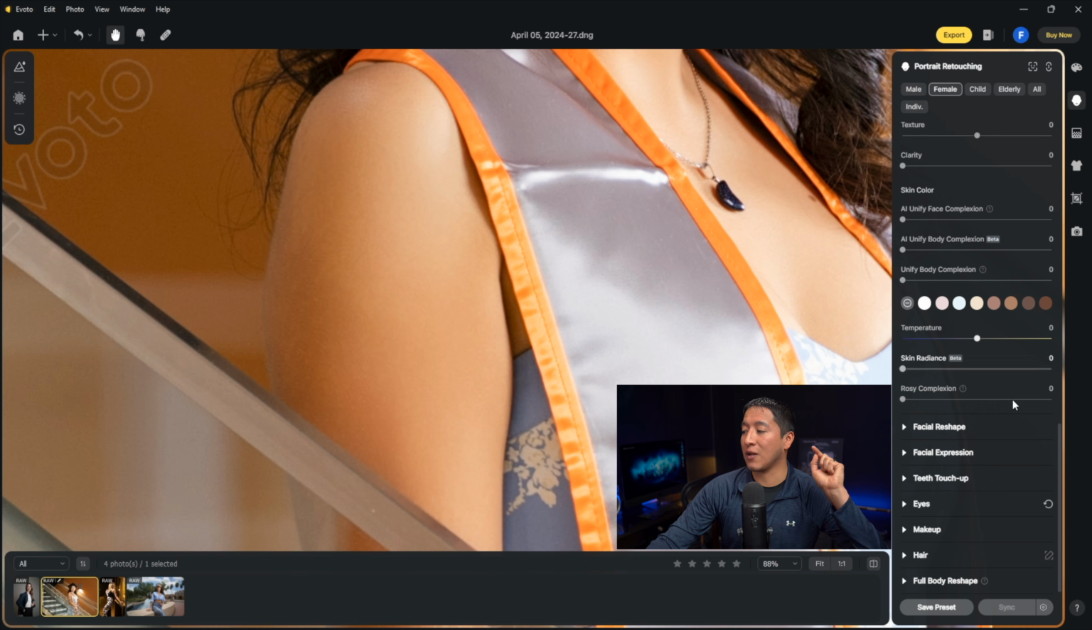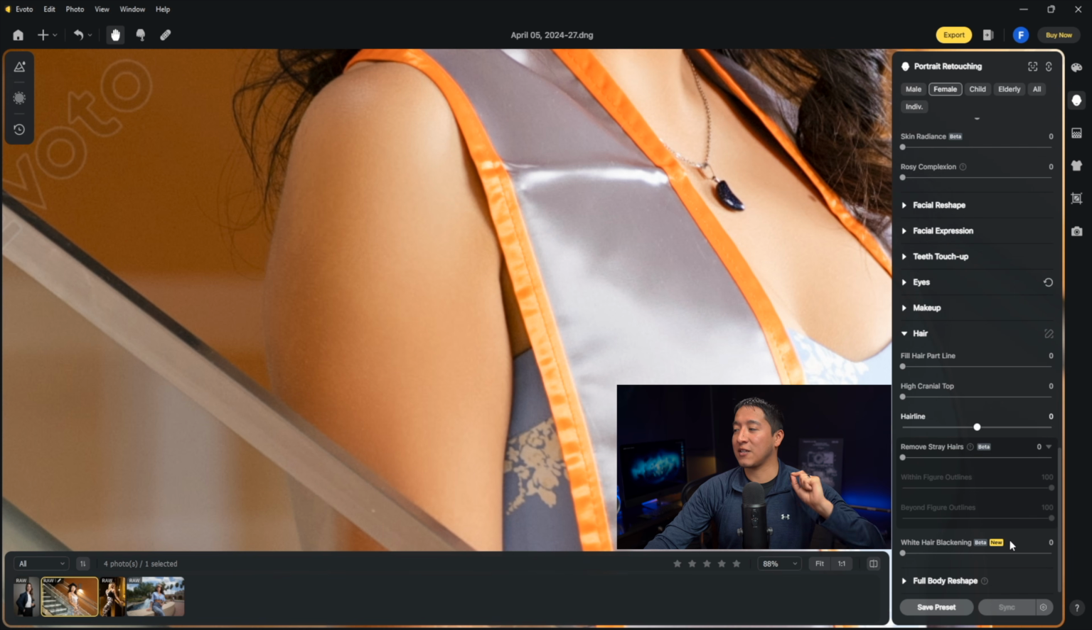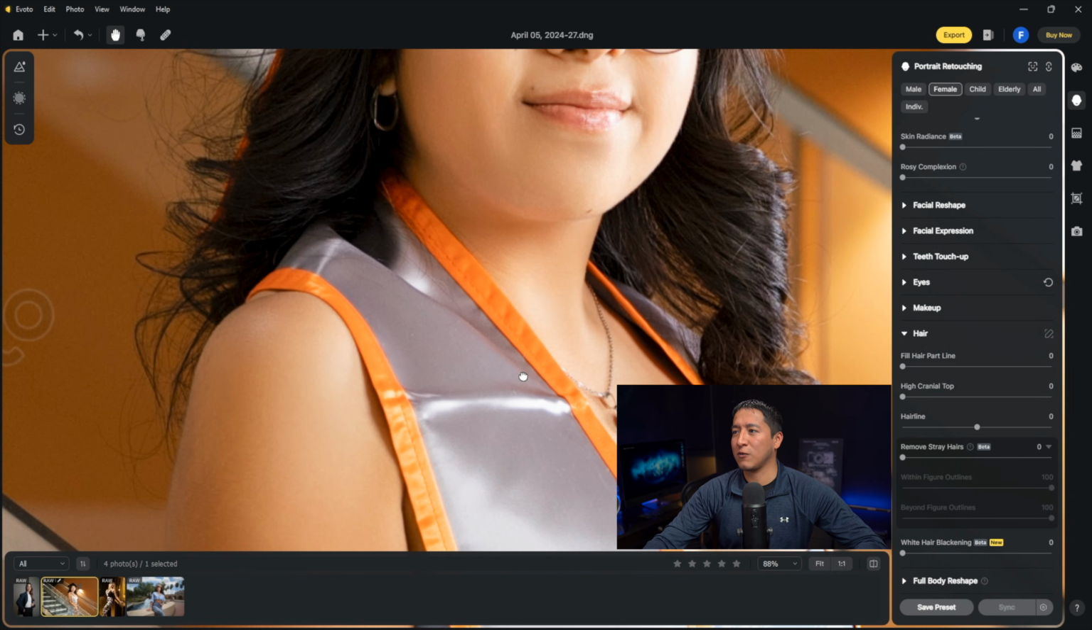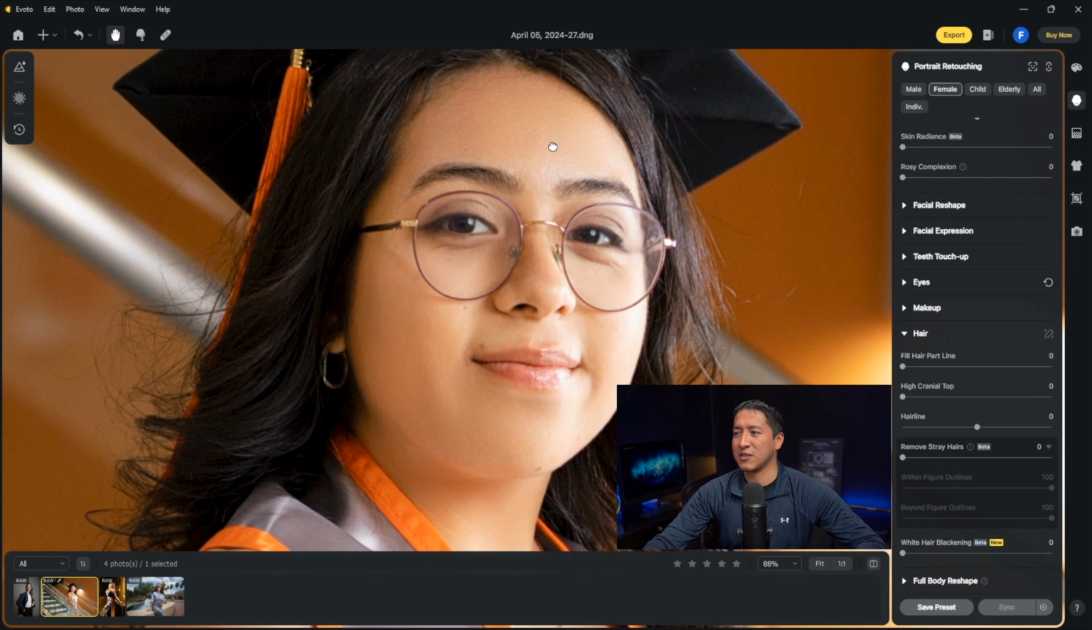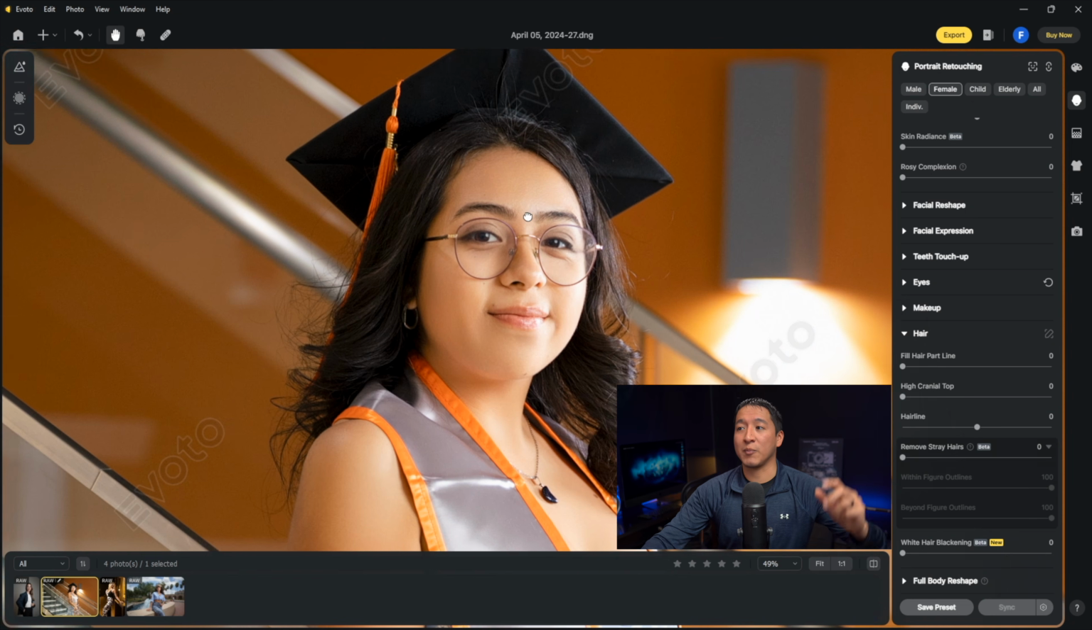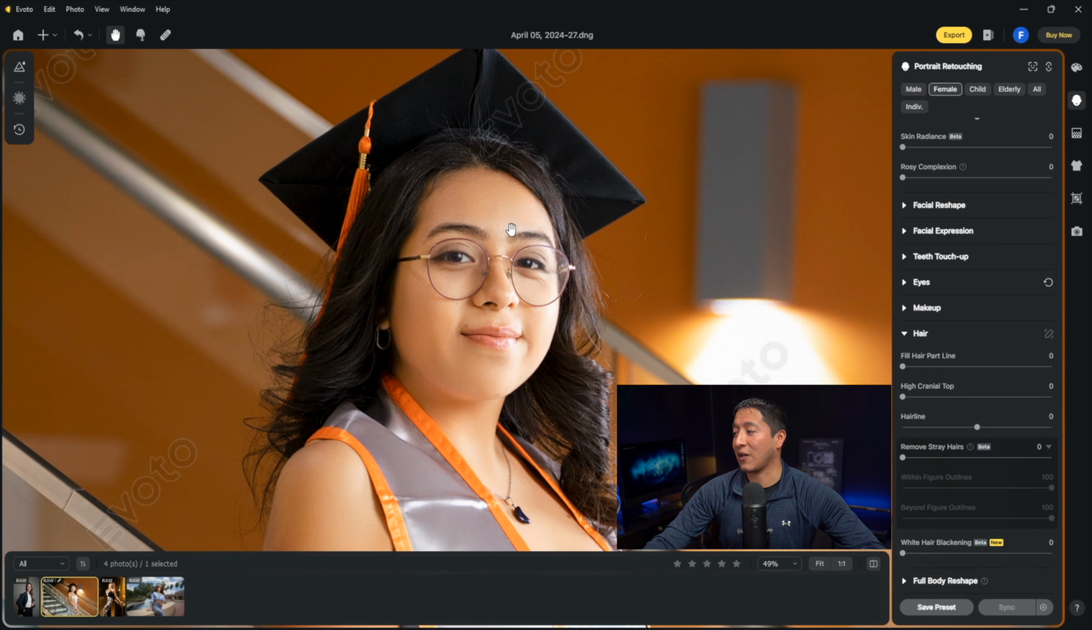So I'm going to go to hair over here on the bottom and check what's inside there, because there are different things that I wanted to talk about. So let me just go over here to the hair. I might zoom out just a tiny bit and you guys can see a little bit more of the hair, because I'm going to be working on that right now with the fill hair part line.